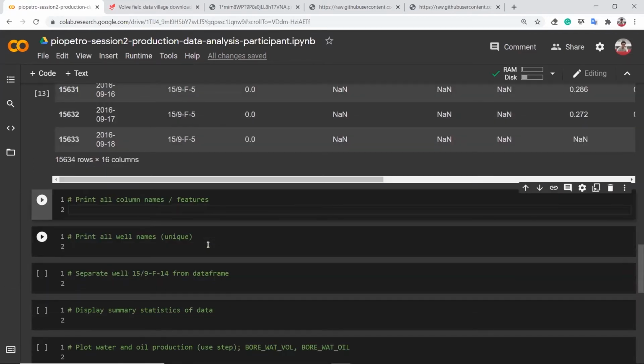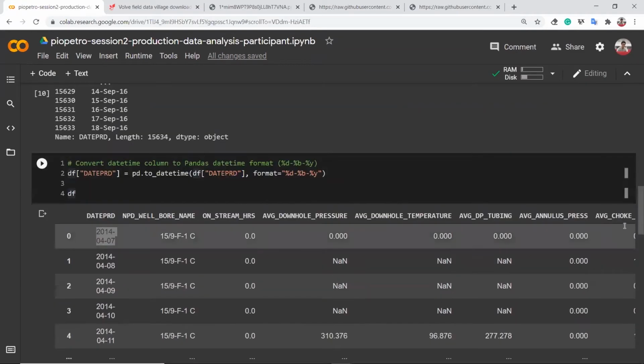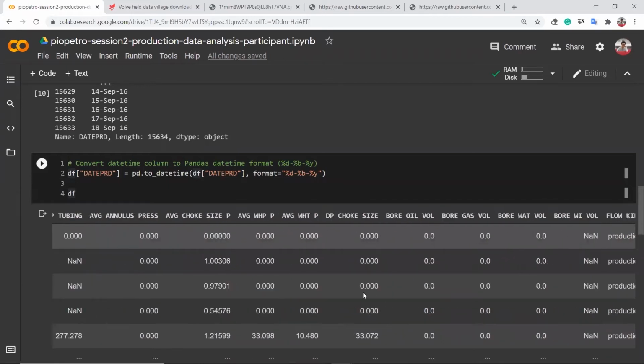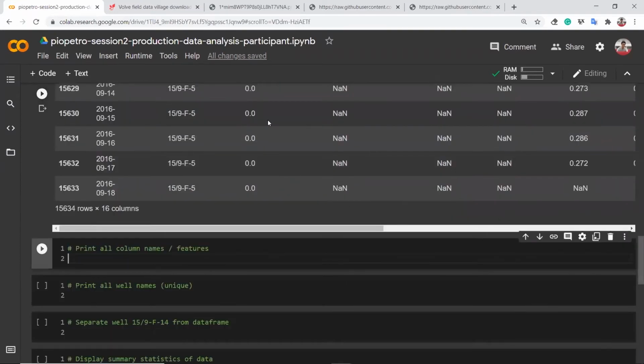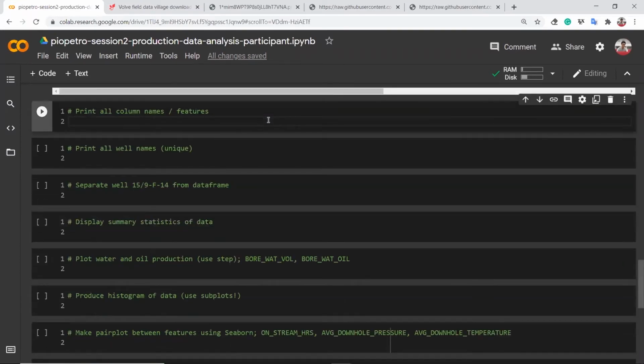We already talked about features and columns. If you want to find what features or columns are inside my data, instead of looking at all of these columns here, you can list all of them. Some data has lots of columns, lots of features, maybe 100 to 200 features. That's really common in production data or any other data in petroleum engineering. So how do we print all of the column names?